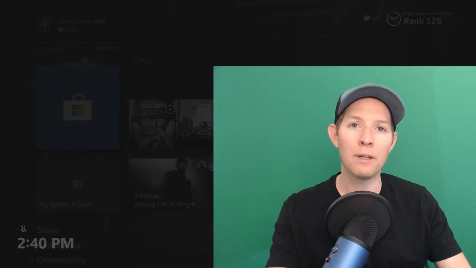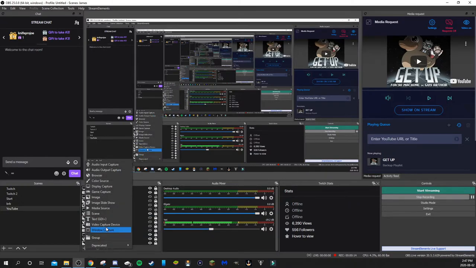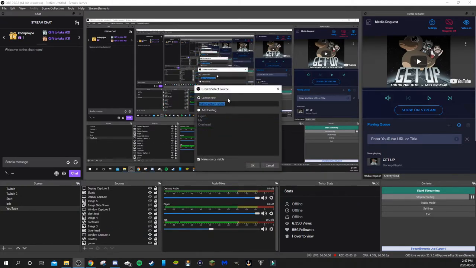All right, so let's hop into OBS and get started. Now that you're in OBS, I'm going to show you start to finish how to add the camera, and then how to remove the green part of the green screen. So what you're going to want to do is go to sources down here, hit the plus sign, go to video capture device. You can either create a new one, or if you have an existing one on a different scene, you can just do that.